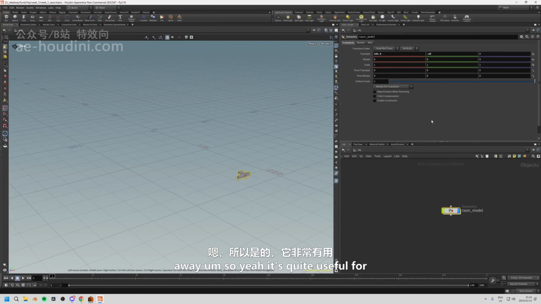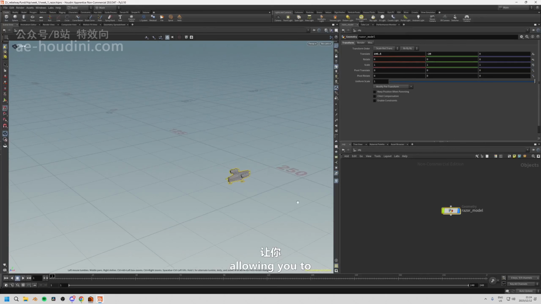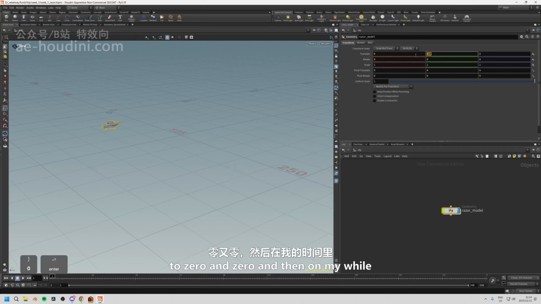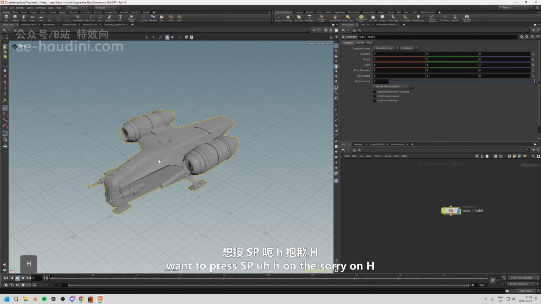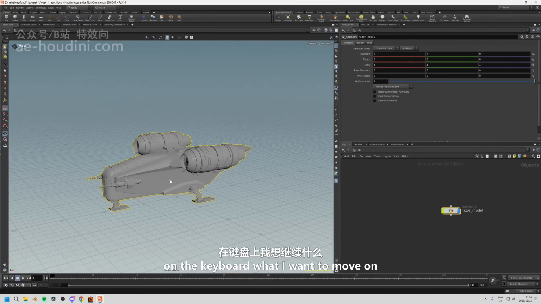So yeah, it's quite useful for heavy scenes, and just allowing you to make changes quickly without having to wait for Houdini to cook, and then you can update it once you've made all your changes. I'm just going to set this back to 0 and 0. And then while I'm hovering over my viewport, I just want to press H on the keyboard.